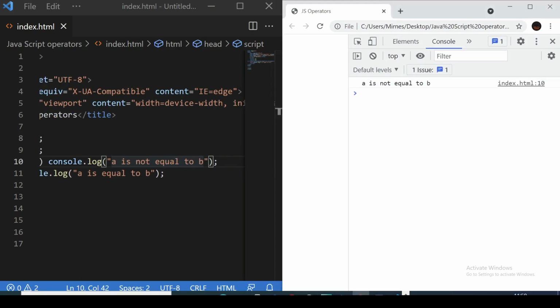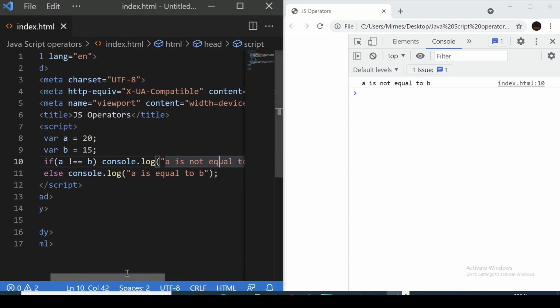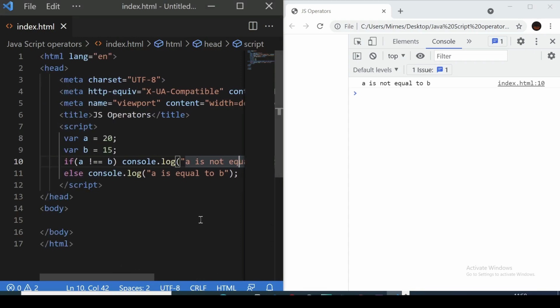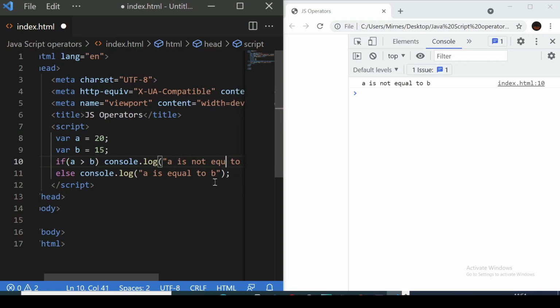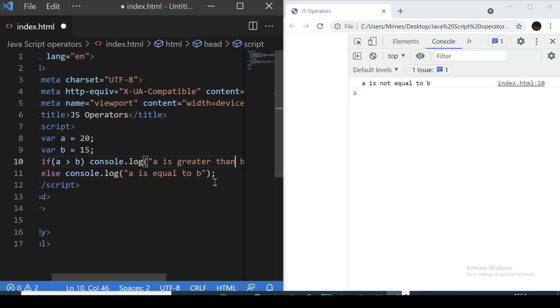And the last operators we're gonna mention from comparison operators is greater than operator and less than operator. For greater than, we use the greater sign or symbol. So here we can say if A is greater than B, we have a message A is greater than B.